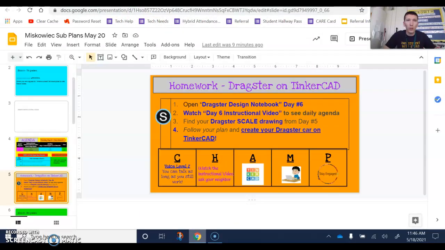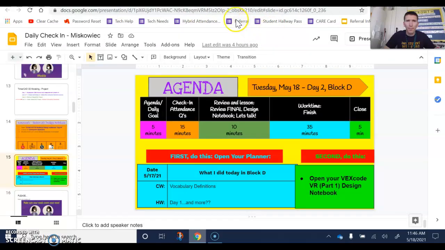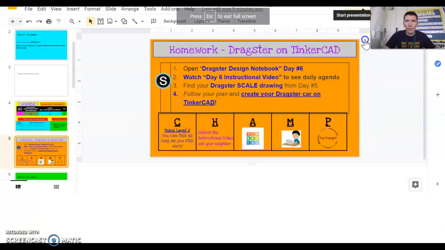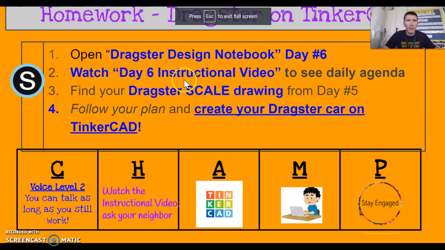Going back to your to-do list. Oops, wrong one, right here. Where is it? Okay, so here's your to-do list. This will be on the screen. Make sure you're doing, and there's also the instructional video in your design notebook, so you can watch that at your own pace. Find your scale drawing, create it on Tinkercad. Remember, you do not have to finish this today. I do want you to get started, and we can obviously perfect it when you come back on Monday, but you're going to have today and Monday to get this done.